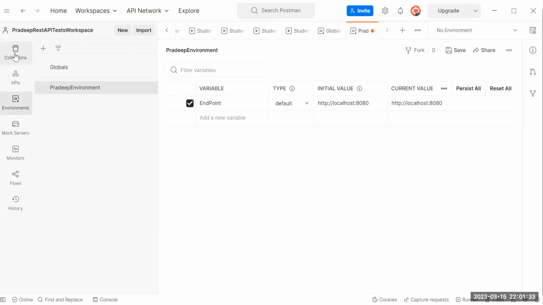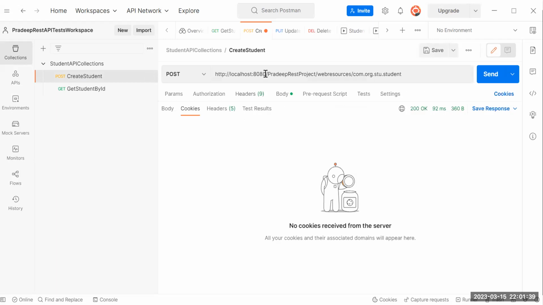Now if I go to the collection part, in my post request I can use the variable here. How can I use the variable in my collection? At the top right corner, there is an option, No environment. Click on this one and you will see all the environments you have created in your Postman. Currently I have created only one environment, called Pradeep environment. Let me select this environment, and click on save here.